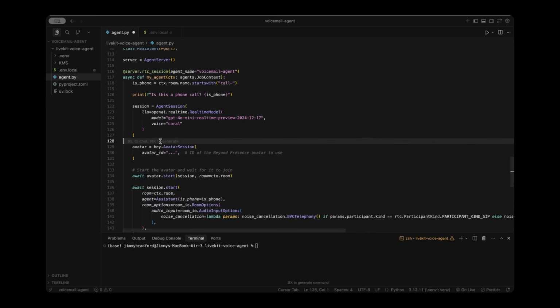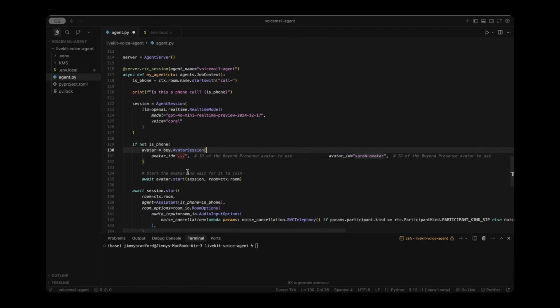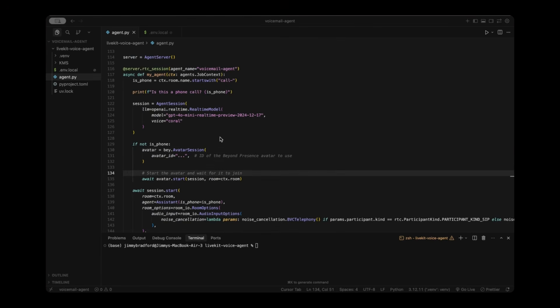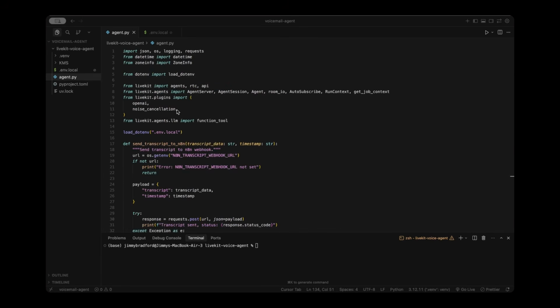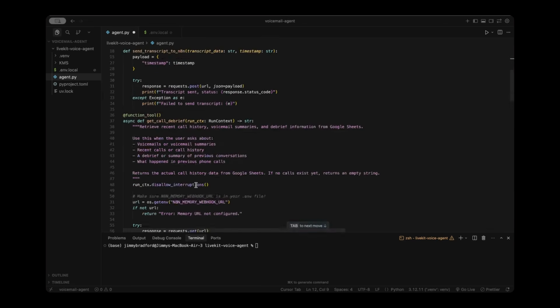We can also take this a step further by only enabling the avatar if we're not on the phone. So we'll write if not is phone, then reinitialize the avatar. So we're only using credits when we're speaking to our agent in the browser, and we're not going to worry about it when we're calling our agent by the phone. Let's not forget to add the B import at the top. So right after we have OpenAI noise cancellation, we can just include it like so. Okay, back to the code.